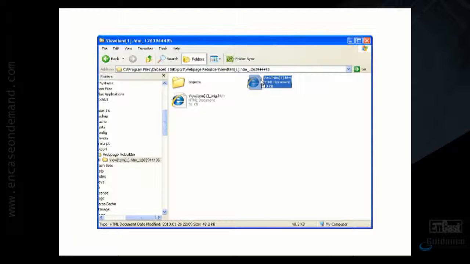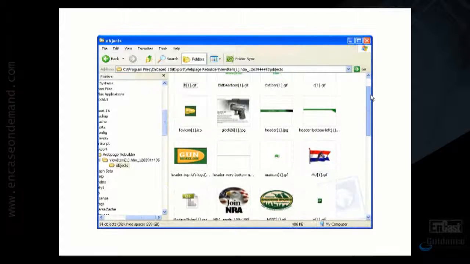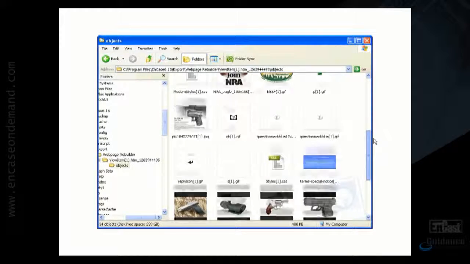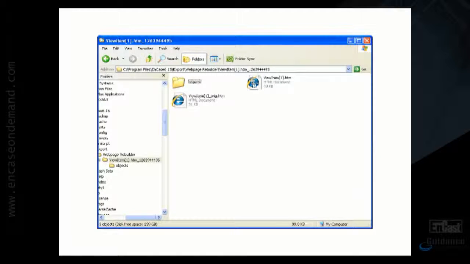The one named the same is the HTML that has been modified to point to all of the images and other objects that were referenced in the original file. All of those images and other objects have been placed inside this folder called Objects. Inside there, we will see a whole bunch of images, all of those that were referenced in the HTML. Let's go back to that HTML. We can now safely execute this page into our browser to take a look at it.